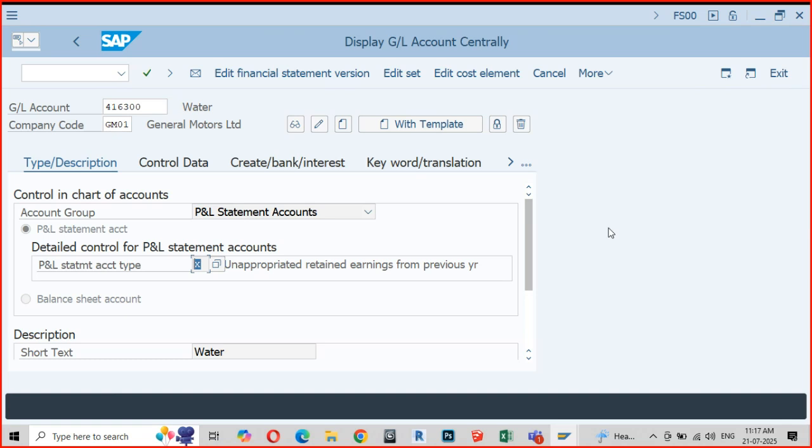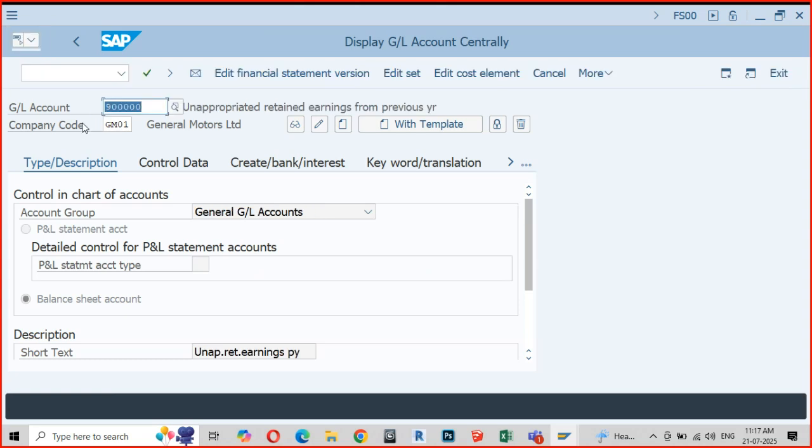Am I clear? Did you understand the process of how the balance carry forward takes place? If you want to see the balance carry forward account, what was the general ledger account? 9 followed by 5 zeros, 9 lakh. See, it is a balance sheet account, and hence you cannot see any plus or X or Y or Z. Can you see this is empty? You can take up any balance sheet account, even the bank account. There is no indication of an X or a Y because it is not a P&L account. Was this clear?